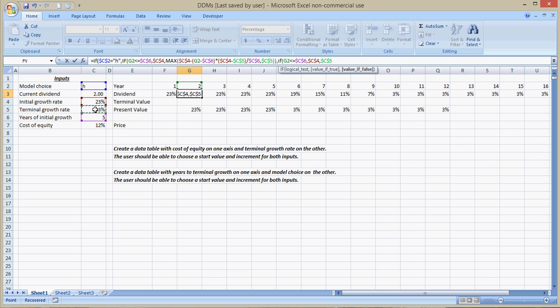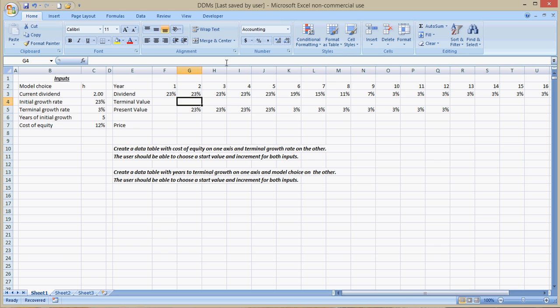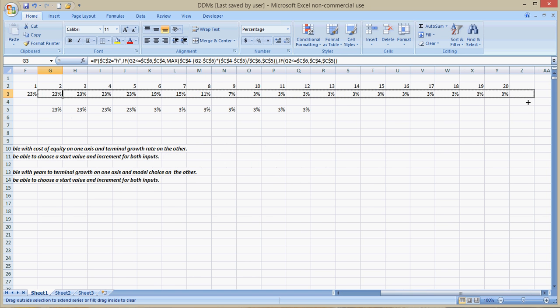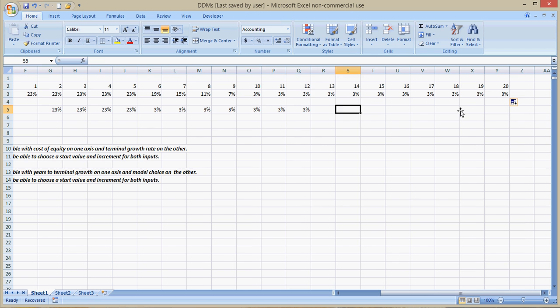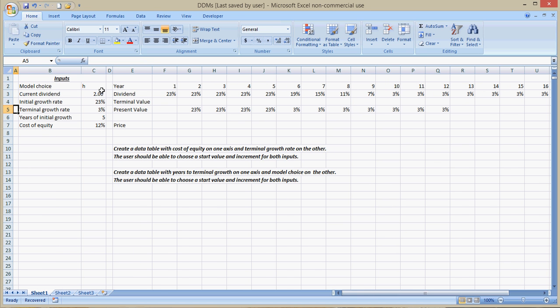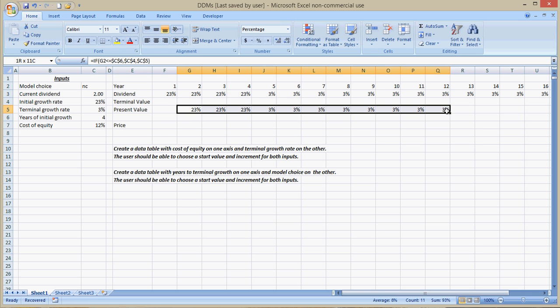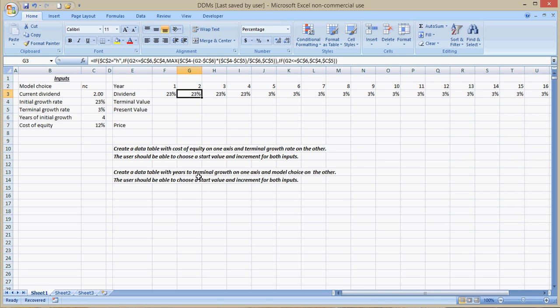F4, close my parentheses. Hey, I got the parentheses right. That makes me feel good. Copy this across. I'm going all the way to 20 here. Nothing changes because I have the H model selected, but if I come here and do this NC, NC matches exactly what I have there. If I change that to 4, I feel I have that right, so I'm going to clear that out.